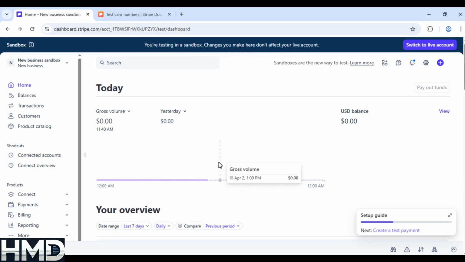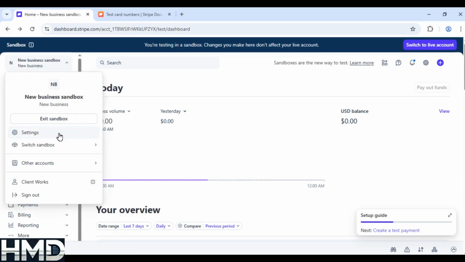First, go ahead and open your Stripe dashboard. This is your main workspace where you can manage payments, customers, and all your transaction activity. Now, if you want to switch to the sandbox, also known as test mode, look at the top left side of the screen and click on your profile or workspace section.